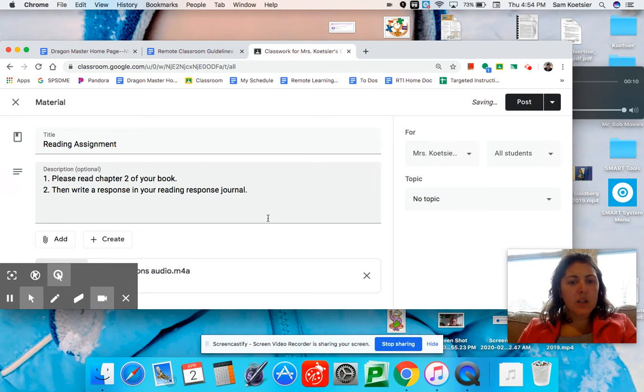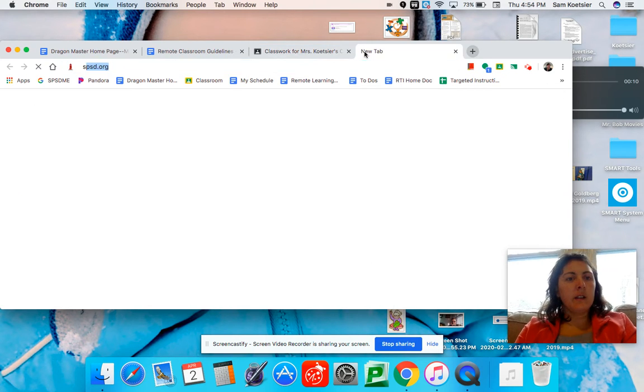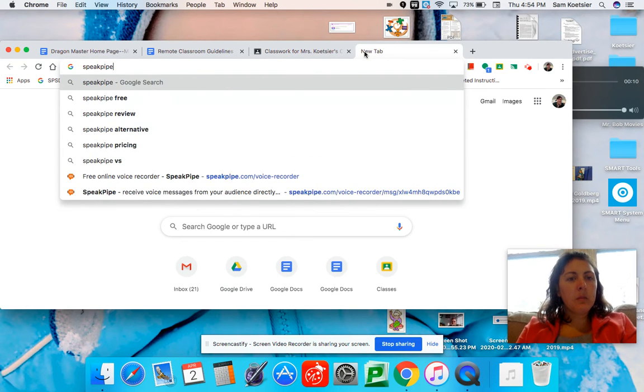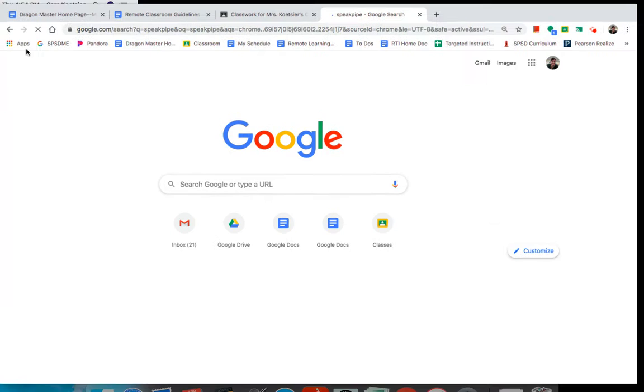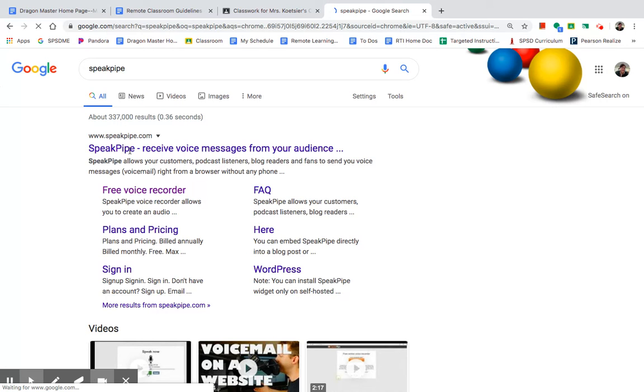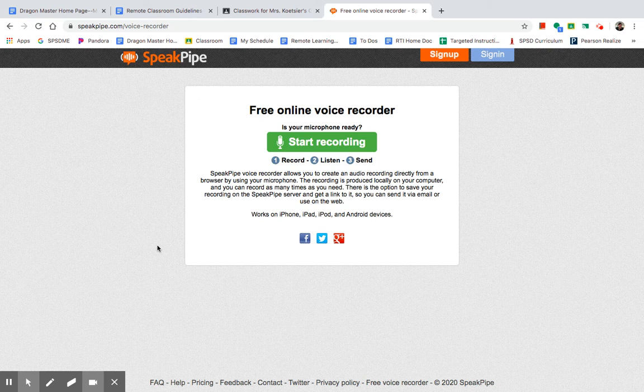The next option of how you could do audio directions is there is a website called SpeakPipe. So if you just search for it, it will bring it up, speakpipe.com. There is a free voice recorder. And so what's nice about this is it's web-based, so you don't have to go through the process of saving a file. You can just share the URL link to it.